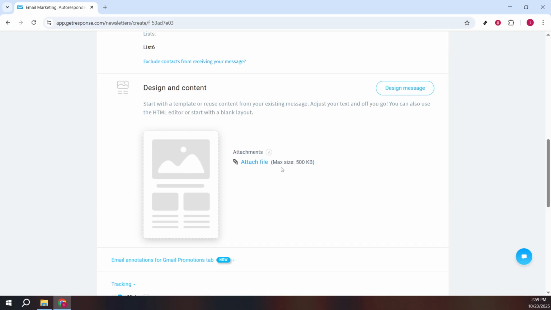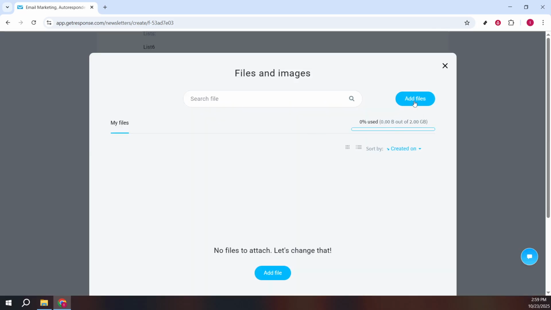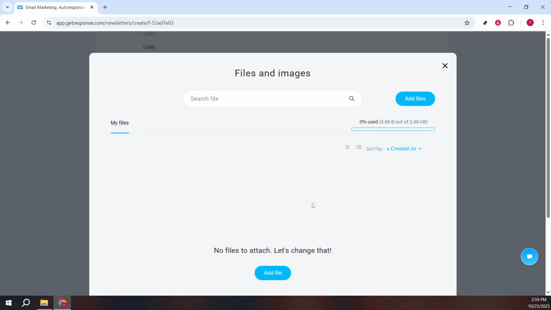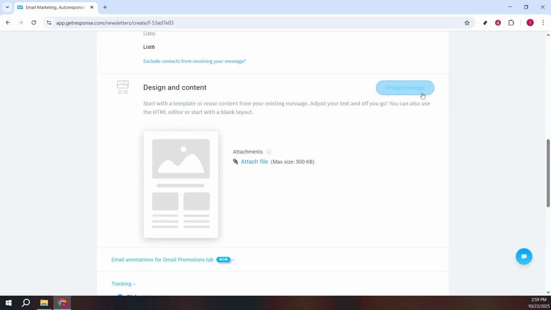If you have any files to attach, now is the time to do so. Just click on Attach File and then Add Files to include any relevant documents or images. However, if you decide that attaching files isn't necessary, clicking on Cancel will take you back to earlier settings where you can focus on designing the message instead.